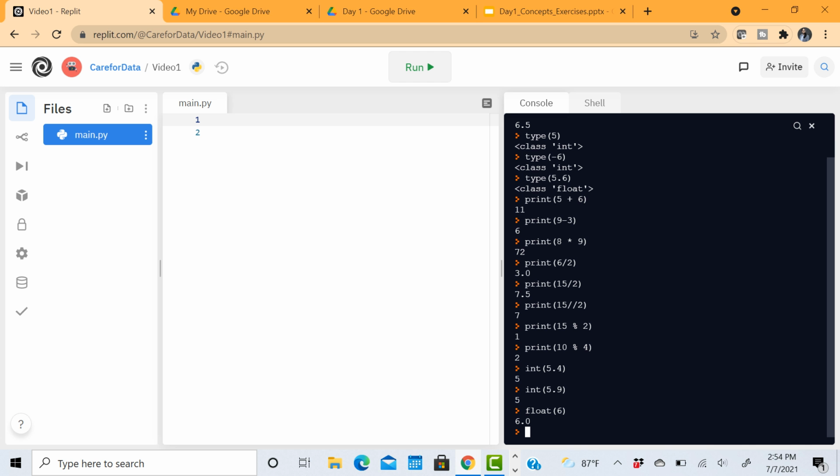And as you can tell, expressions are nothing but combining these multiple operations together in a single line or a single expression, just like we do in math. Let me write that here in the editor.